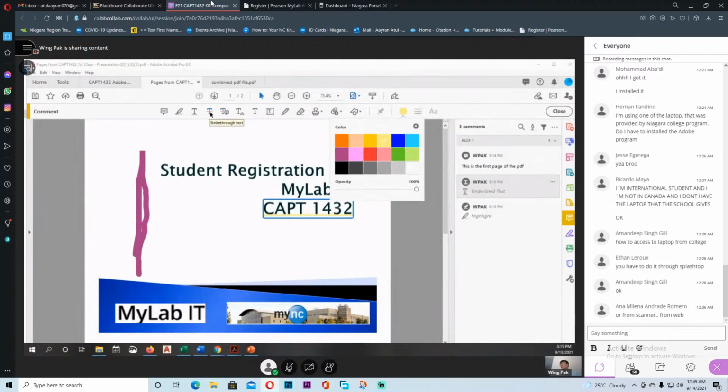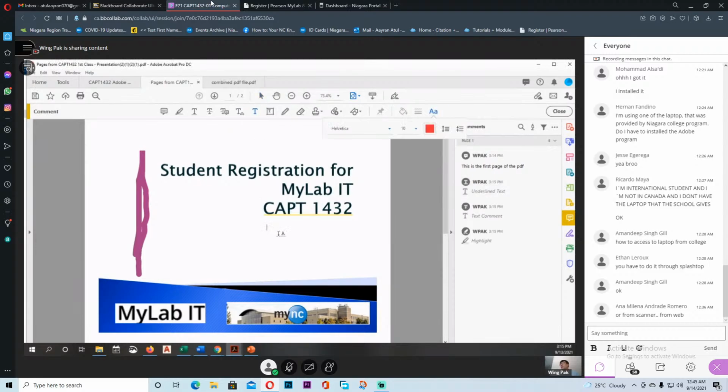I'm not going to talk about the strike through. I don't think I'm going to talk about add note to replace text or insert text at cursor. The next one I'll talk about is add text comment. Add text comment pretty much allows you to type in text at the location of the cursor.